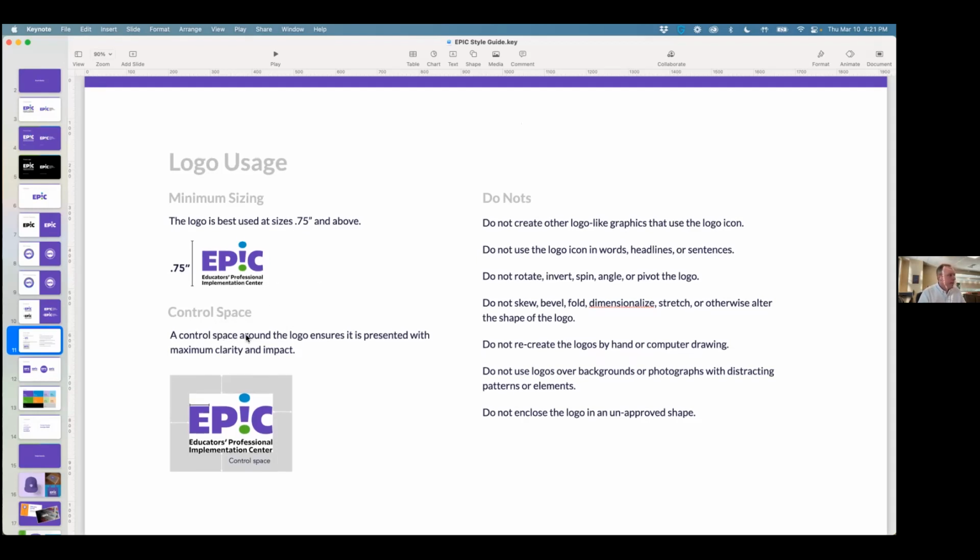Control space around the logo ensures that it's presented with clarity. So never put anything so close to it that the logo now feels crowded and somebody has to make a decision as to whether or not that's part of the logo or not. So a good way to do that is just to take the width of the E here and put that all the way around it, and try not to let anything encroach into its space. That'll help it stand alone.